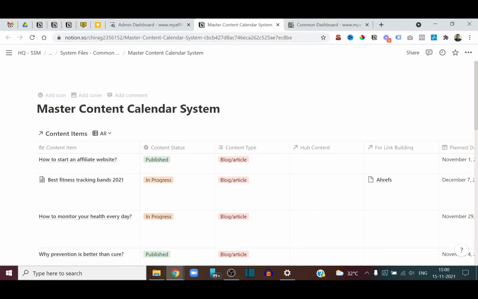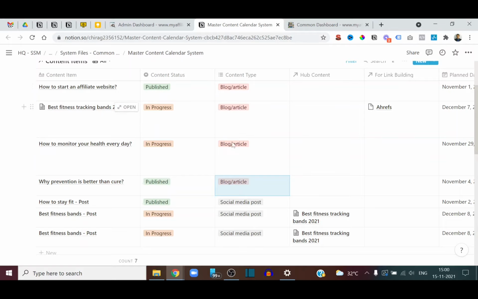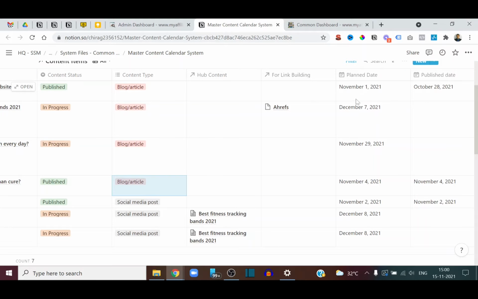The entire content calendar system consists of three main databases. Content items comprises the different types of content that you'll publish, anything from a blog post to a social media post to a story video. You can add the different content types here, with the status, what is the hub content, and many more. You can go through all the related fields to understand what you can do, and you can add your own custom properties here. What's the plan date, what's the publish date, those kinds of details.